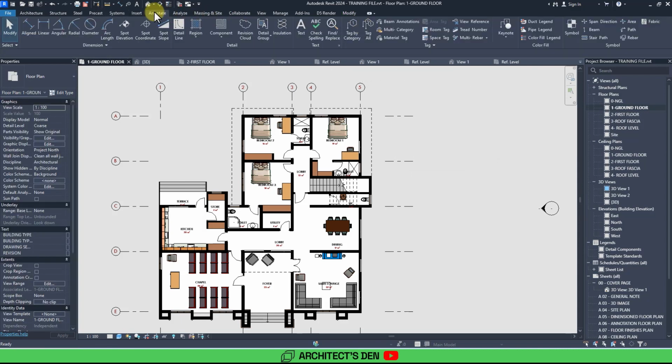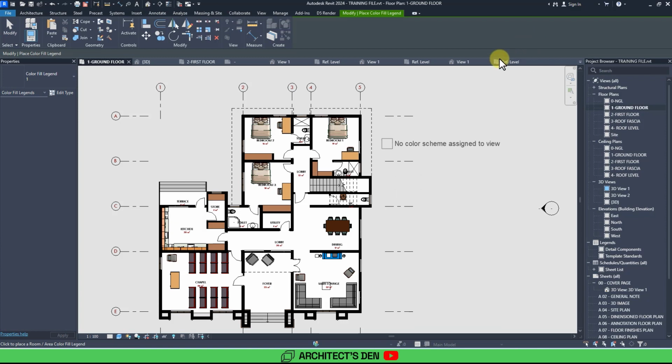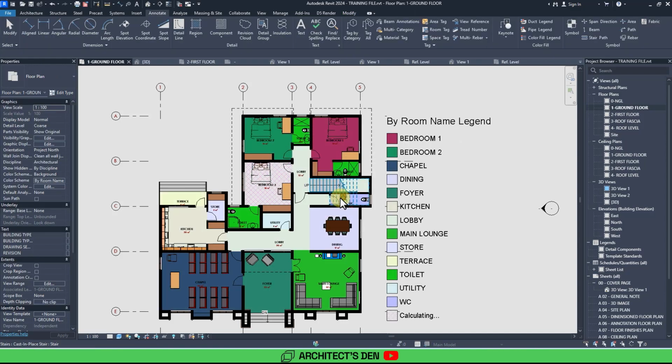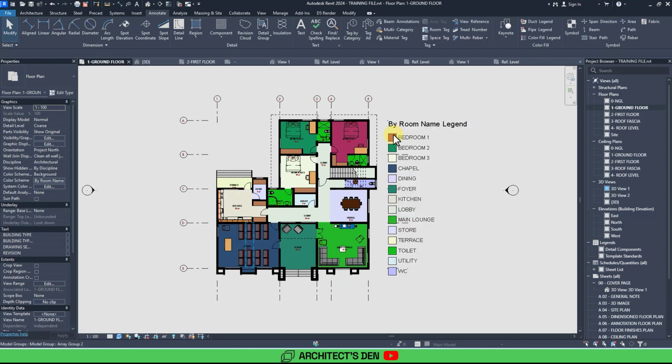So you click on Annotate, you go to color field legend. It comes out with this color scheme. You click on it. It will ask you which kind of color scheme you want to choose. So we choose rooms, and under rooms there are various types, but let's choose by room name since we have that. So what this does is that it randomly assigns colors to the different room names.